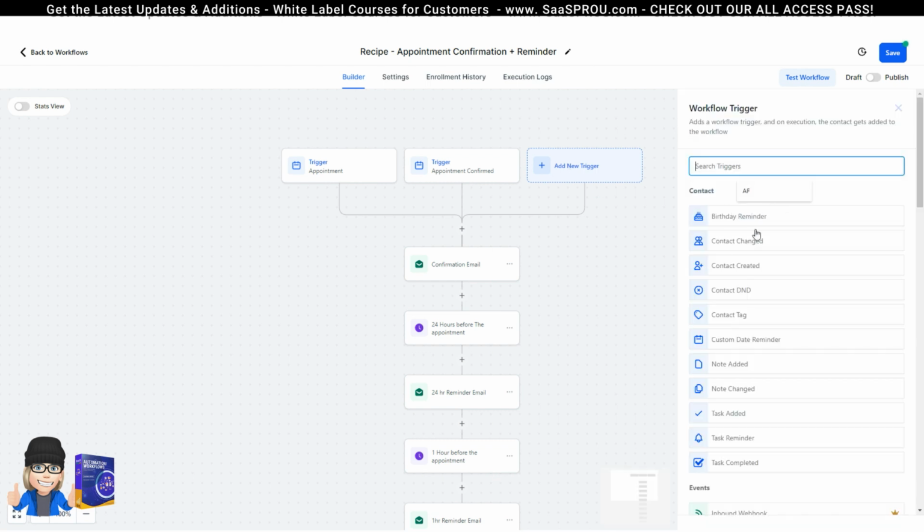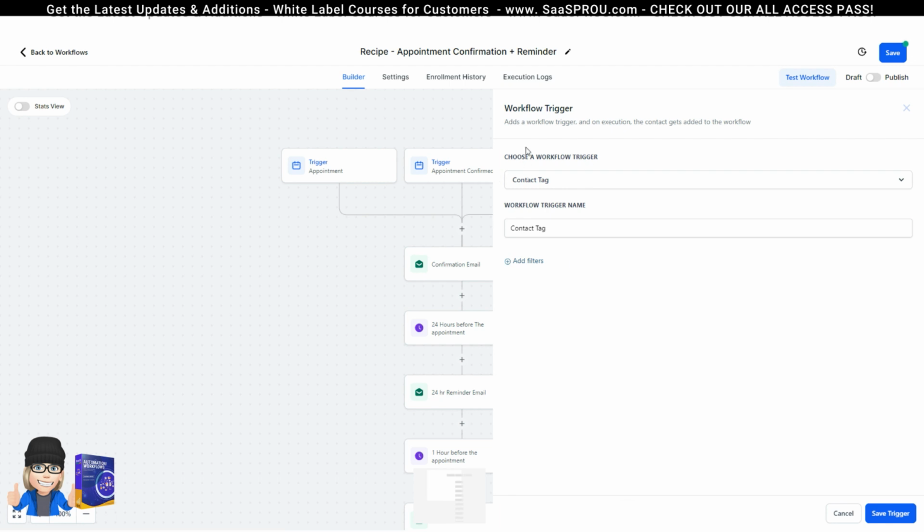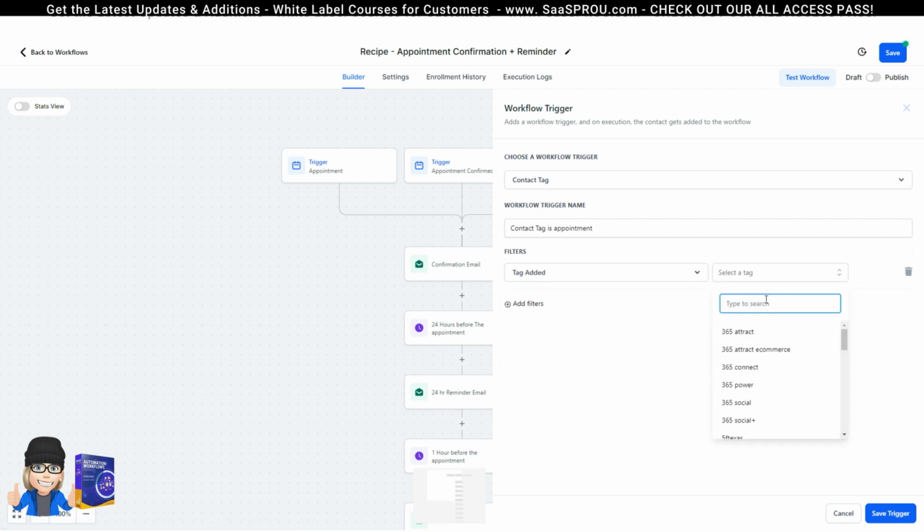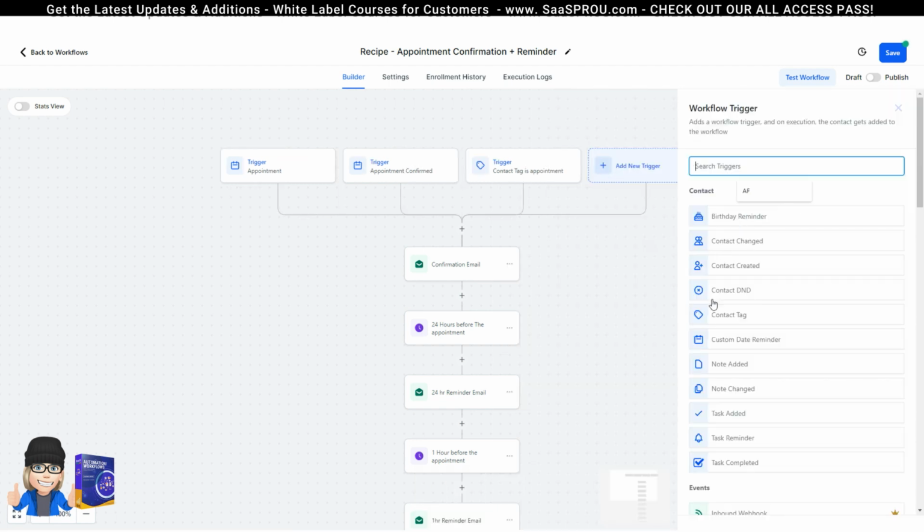Let's just look at a couple of other common ones. You can add a tag, which you would again see the choose the workflow trigger. Tag is, let's say appointment, and we can now add a filter that says select tag added or tag removed. We're going to add a tag, and we'll add a tag that says appointment. And if we add the tag that says appointment, now we've given that trigger all the details. Let's go for another one.